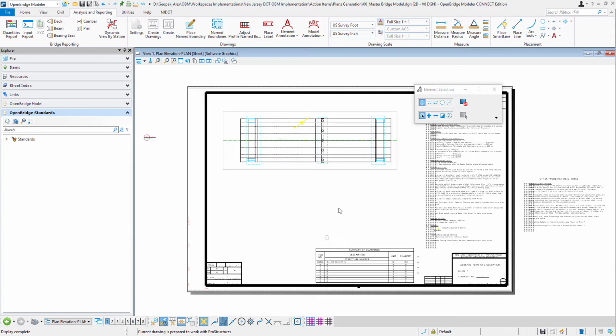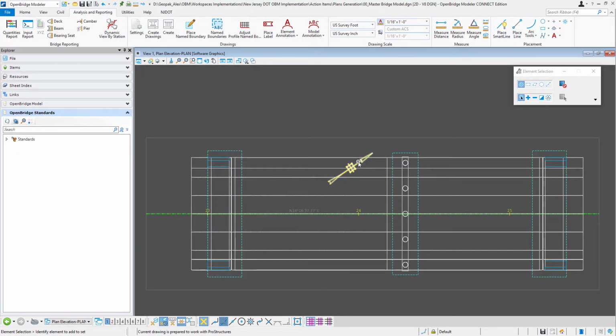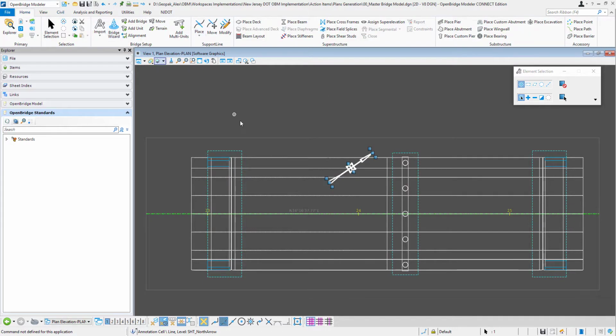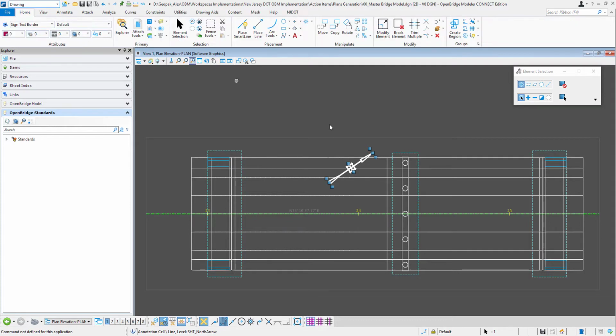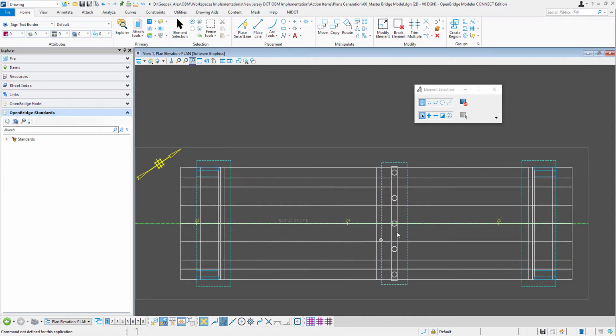So now I have a plan elevation sheet ready to go, right? Now the drawing itself, if I need any modifications, I can go back to the drawing and say, well, this needs to be moved, right? So I can just go and move it. I can use now so far the drawing tools here. So I can just go move it. Say, put it somewhere here, right?